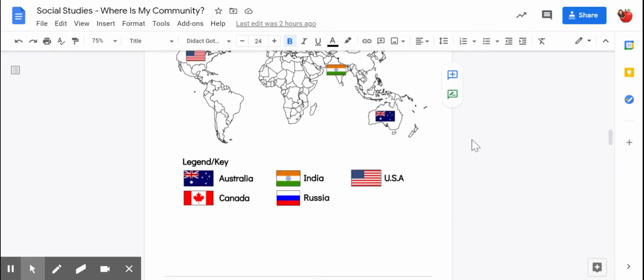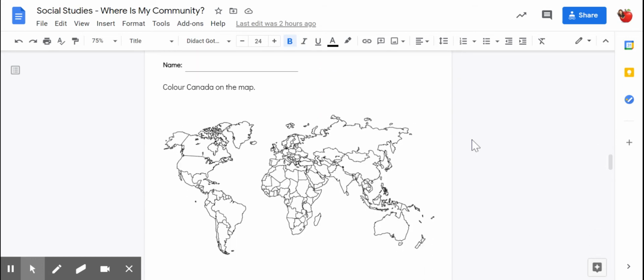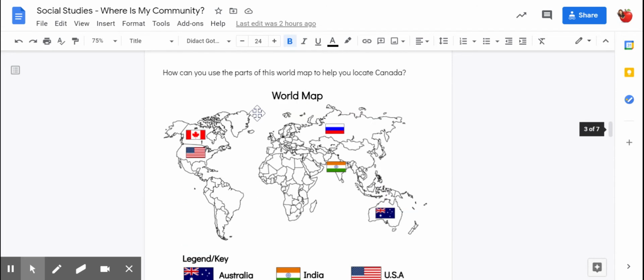So on your map at home, I want you to print it out or find one, and I want you to color in Canada on the map so you can find it using this map to help you.